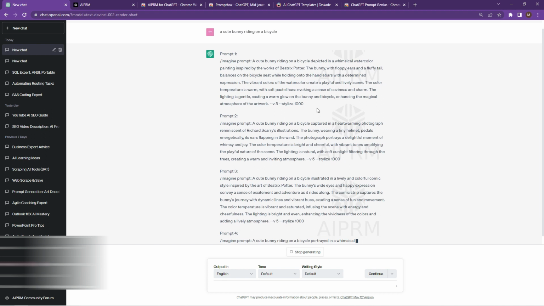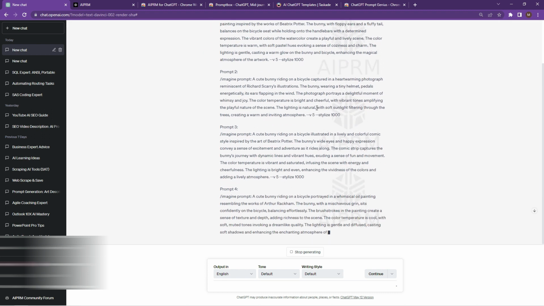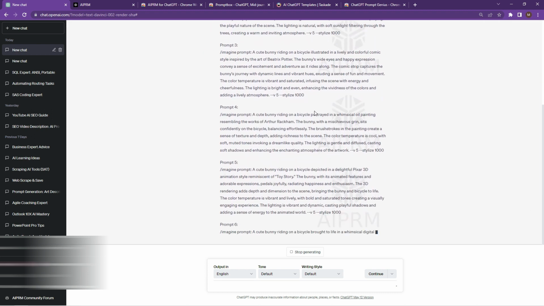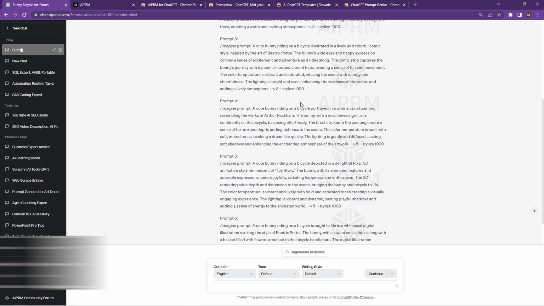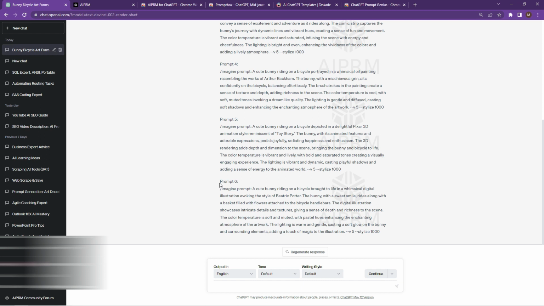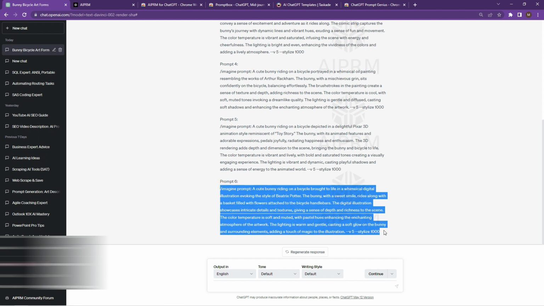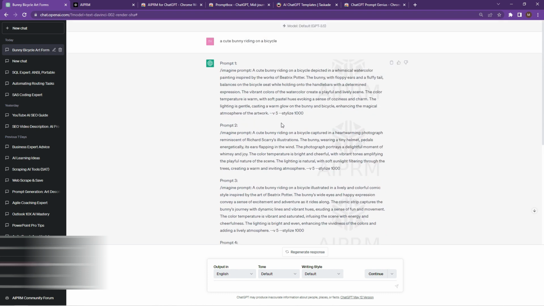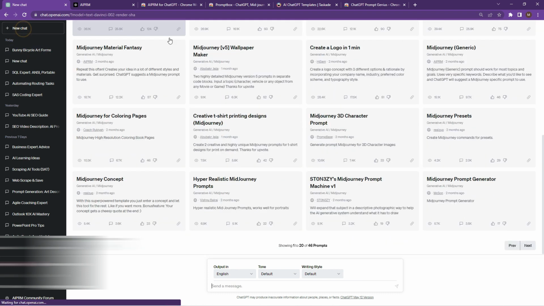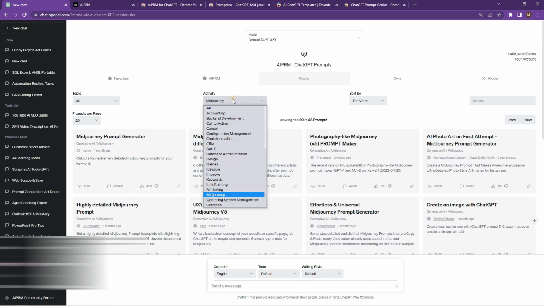Simple case of copying and pasting this, and as you can see, huge amounts of prompts with varying details, varying artifacts that will help us understand better quality outputs from Midjourney. All right, so that's pretty cool. And we've obviously got a whole bunch of other categories and ranges that we can go through over here.